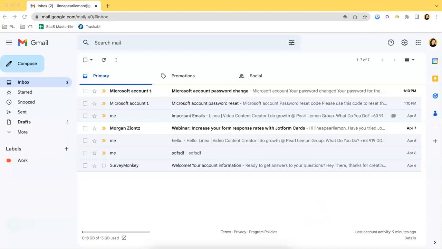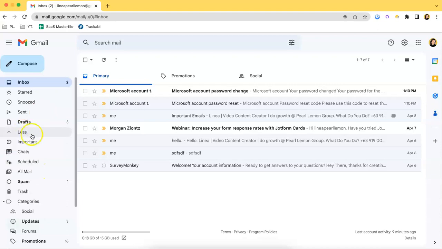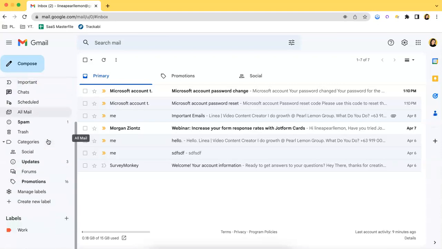Over here we have the inbox webpage, and what you have to do is click the More button on the sidebar. Once you have done that, you can see a lot of folders, but the junk folder or the trash folder is found under the spam folder.